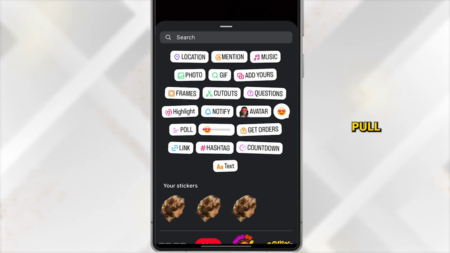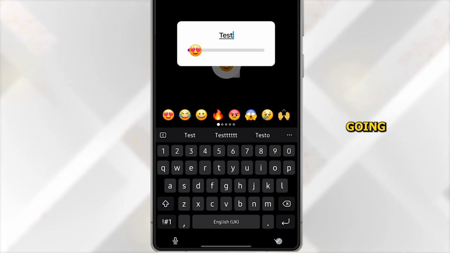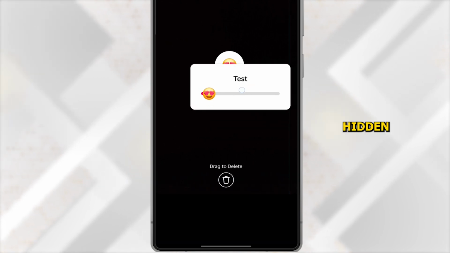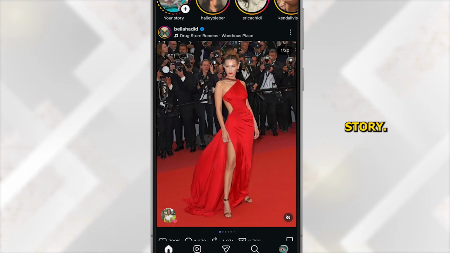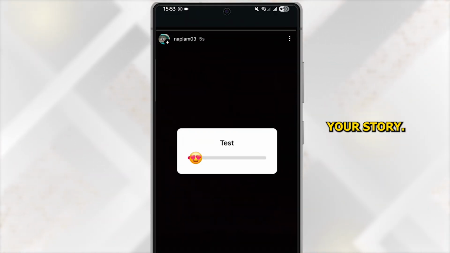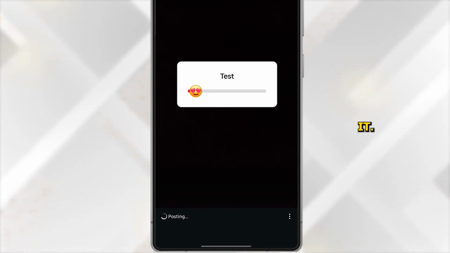So I'm going to be using poll this time, or maybe an emoji slider. So I'm just going to type in test and make sure that the sticker in the background is hidden from this emoji slider. Once done, tap on your story. Now give it a couple seconds till this gets posted into your story. Once it has been posted, we're going to have to immediately archive it.